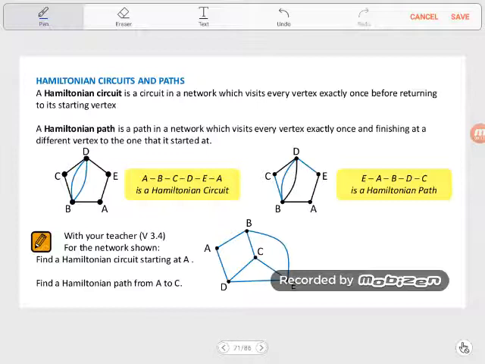So we've been working with Eulerian circuits and paths which focus on the edges. So you can remember E for Euler, E for edges. Now the difference with Hamiltonian circuits and paths is that we focus on the vertices.